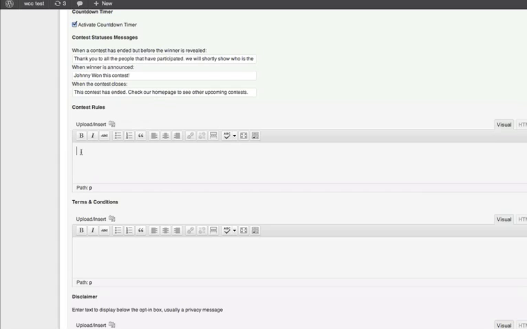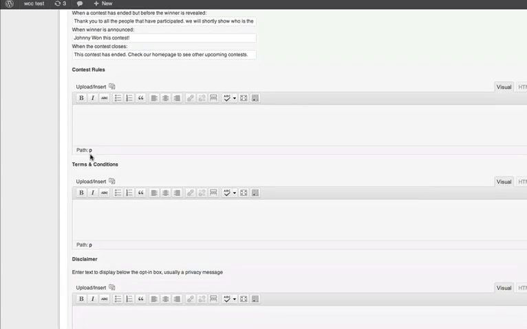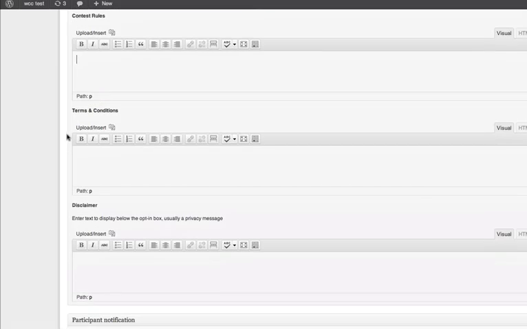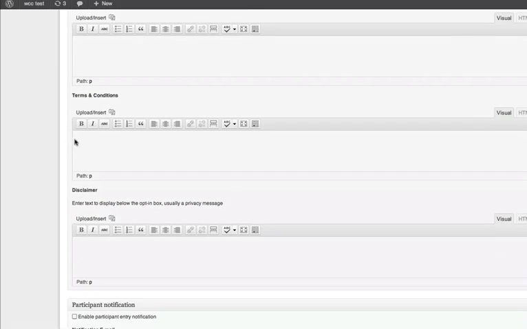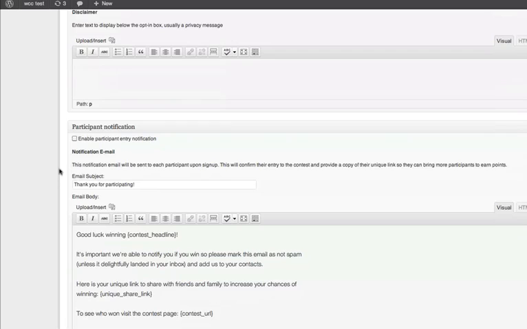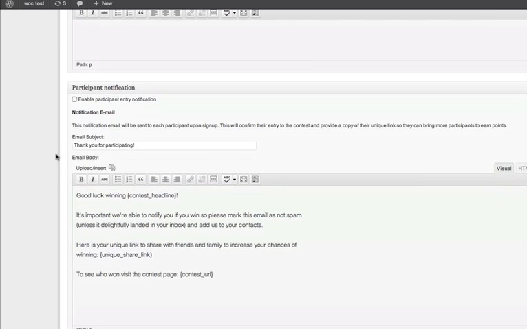All right, so contest rules. If you didn't set contest rules in the default options and you want to have specific contest rules just for this contest, you can enter those here and that will update and display. I've already entered them in the default settings page, so I won't be entering anything in there. You can also enter terms and conditions for this specific contest if you'd like, and also a disclaimer. Very simple, pretty straightforward there.